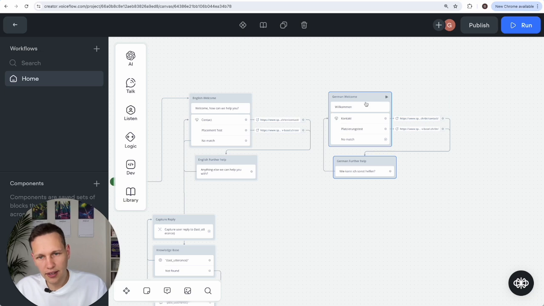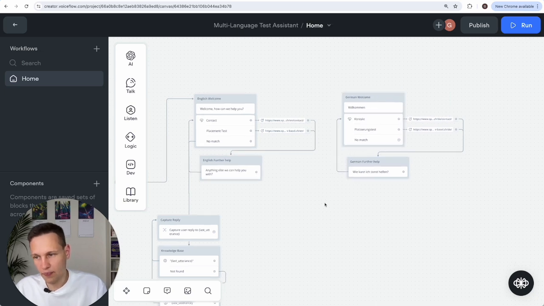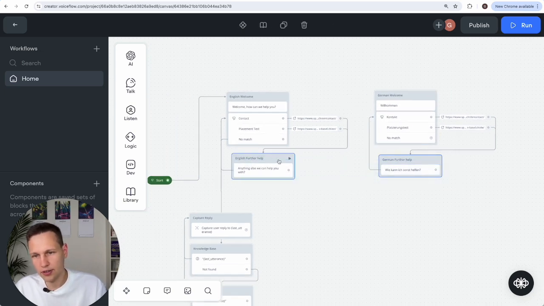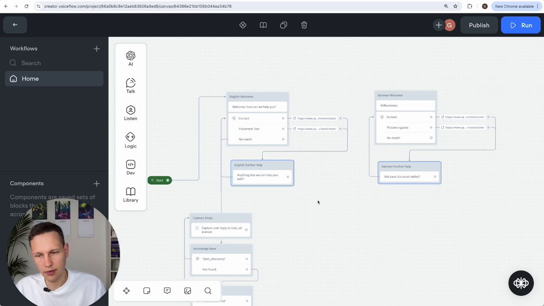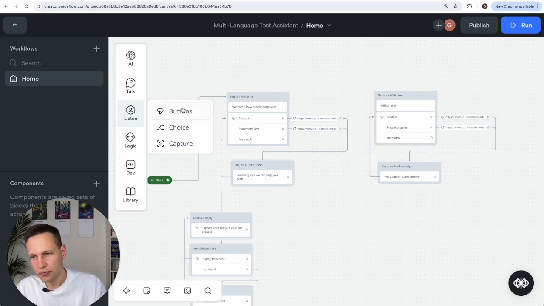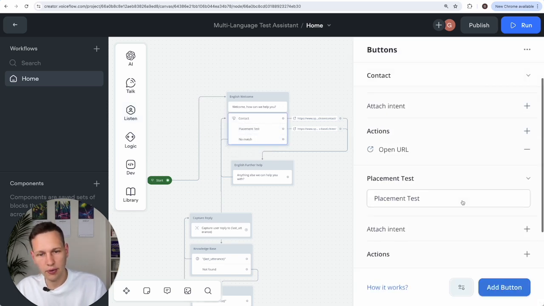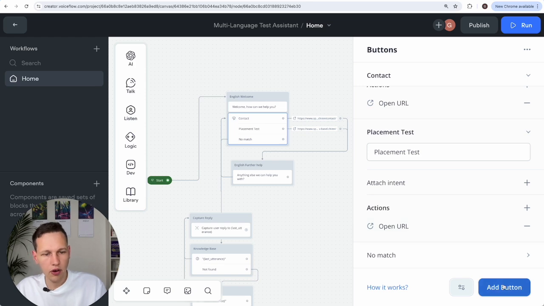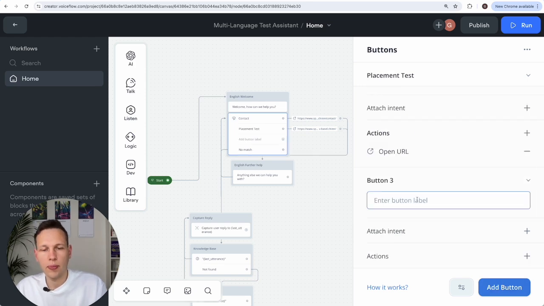But now how do we get to this German welcome and the English welcome? The solution that we chose for my client is that we start with English because that's just the most universally understood language. And then we offer another button here, where we offer to switch language.